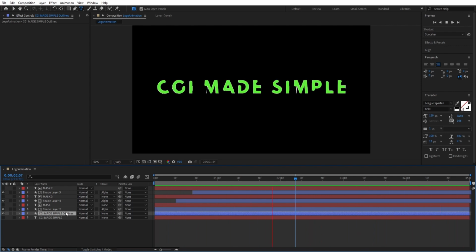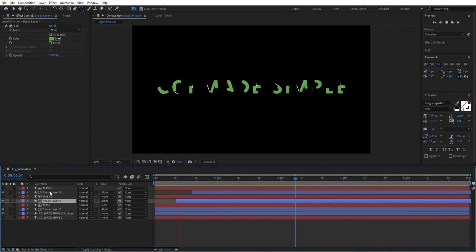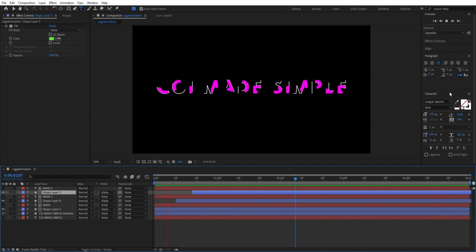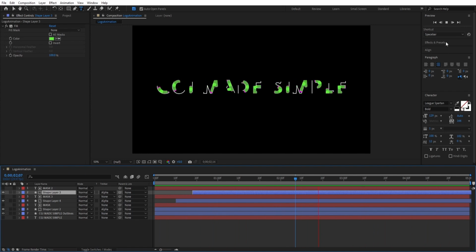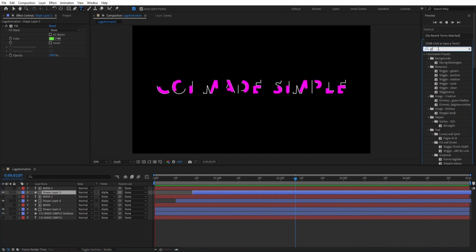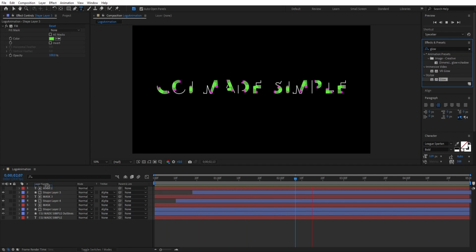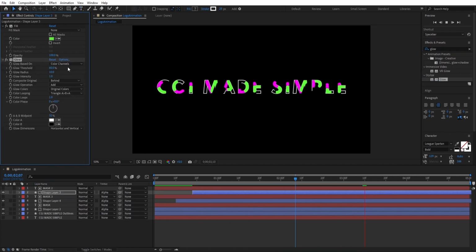We can further fine-tune our animation by adding some effects. For example, let's select the uppermost layer and go to effects and presets and look for glow. Let's boost the glow.